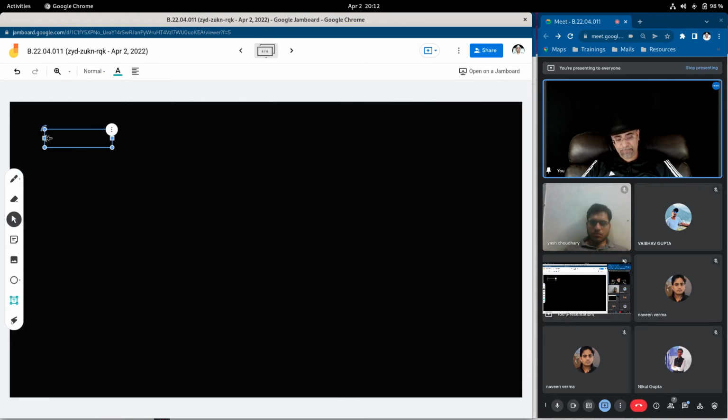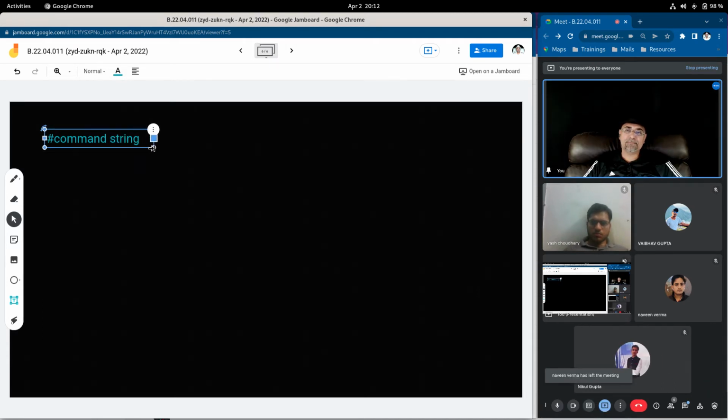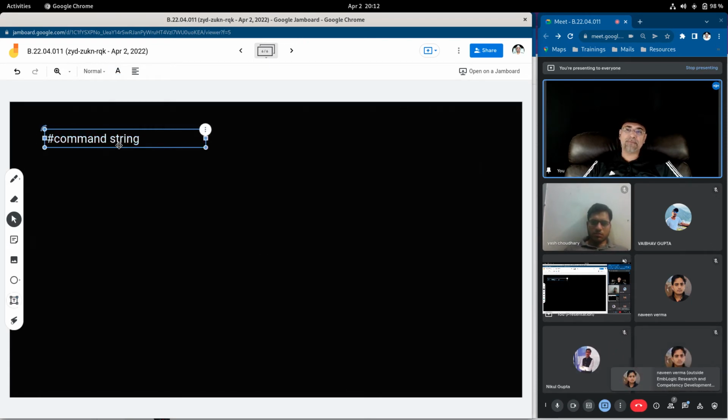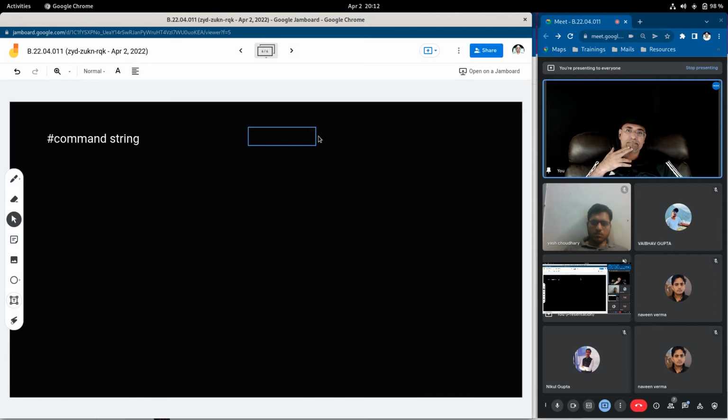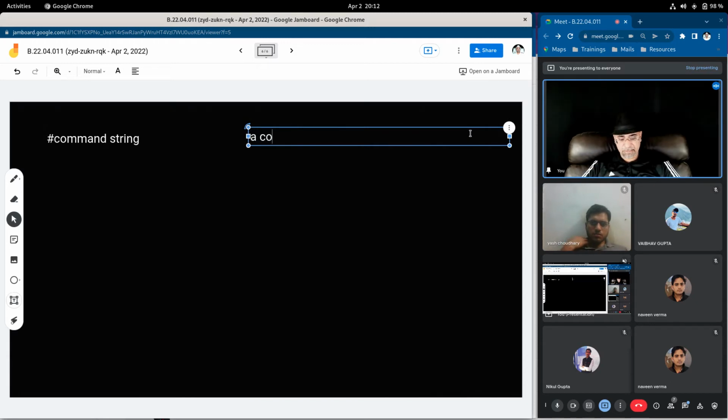Suppose you have a prompt, some command, followed by some word or string or character. Now here the command is followed by something, but that something doesn't have a single hyphen or a double hyphen. That's the difference.